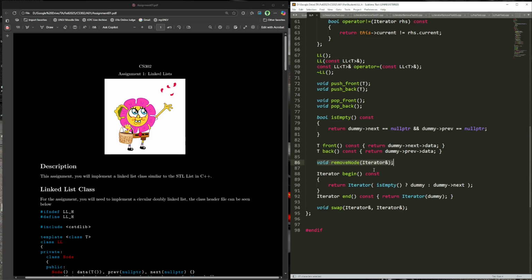That's what this does. The begin function returns the head node. The end function returns the dummy node. And then the swap function will swap two nodes in your linked list. Now this function will be rather challenging because we're not going to simply swap the data fields of two nodes.